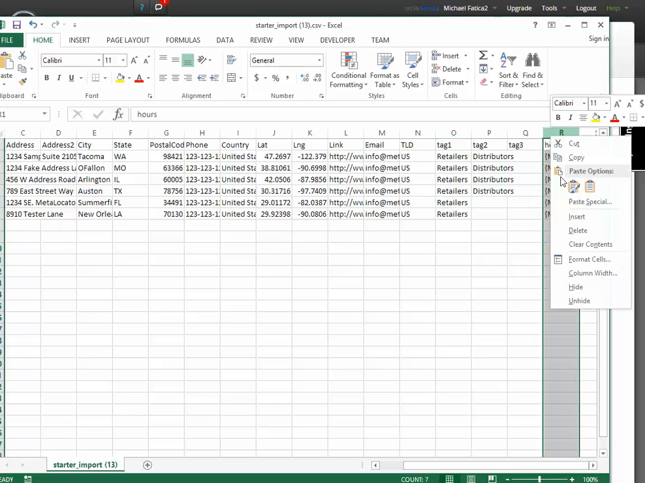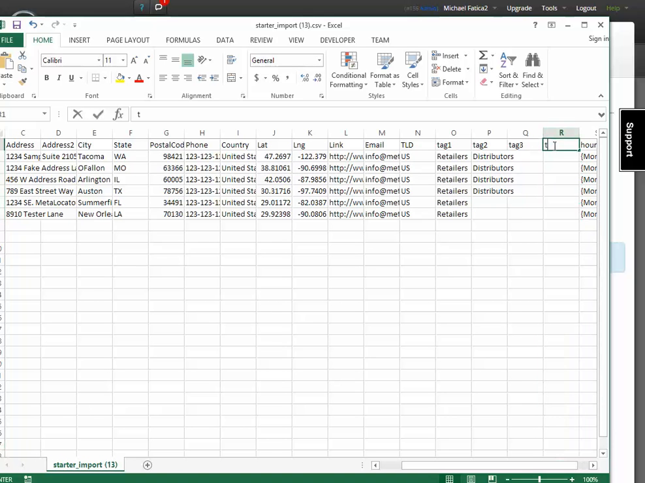You can continue on adding category columns as necessary, tag 4, tag 5, etc., up to 100 tags per row. Notice also that the ordering of tags does not matter. So retailers first versus distributors has the same result. If MetaLocator, during the import process, does not recognize the tags, it will create them as the rows are imported. So you don't have to worry about building your categories manually if you want to import them in bulk.